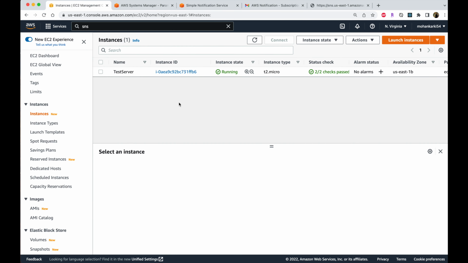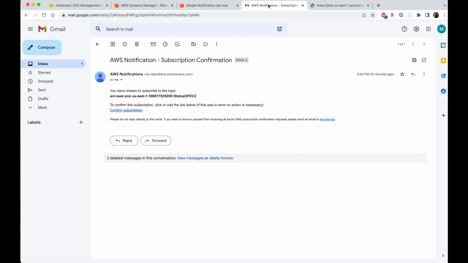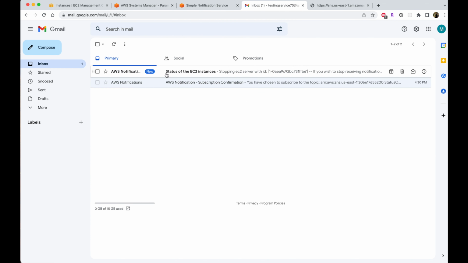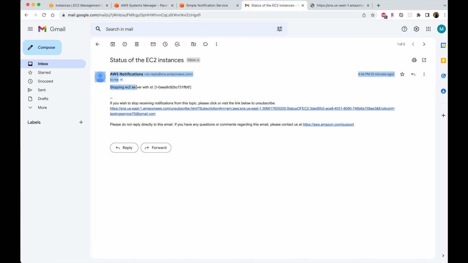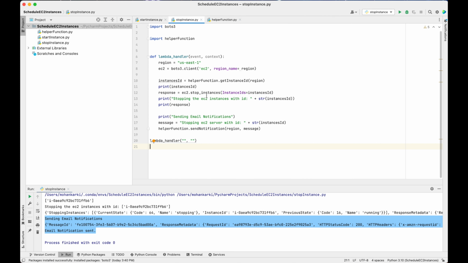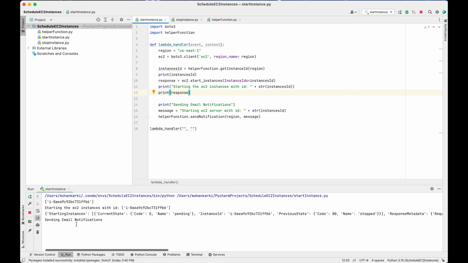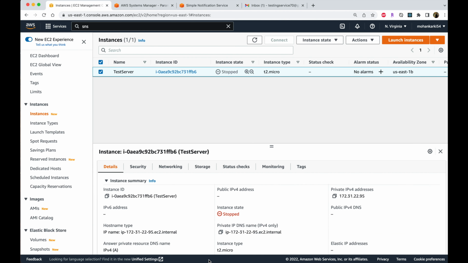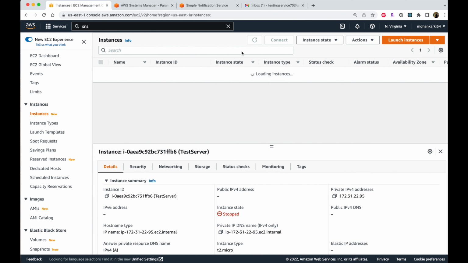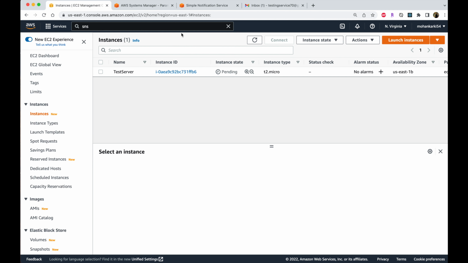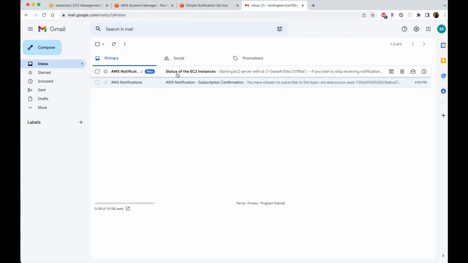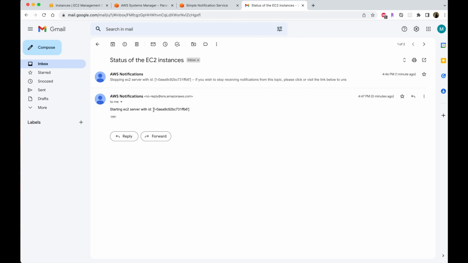Over here in our console, since we stopped the instance, we see it as stopped. Go to our mailbox, back to inbox. If you see here, status of the EC2 instance, stopping EC2 instance with that ID. Let's go ahead and test our start instance handler too. If you see here, it's right now stopped. Let me refresh it. It's in pending. Right, let's go to our mailbox, back right here, starting the EC2 server with that ID.